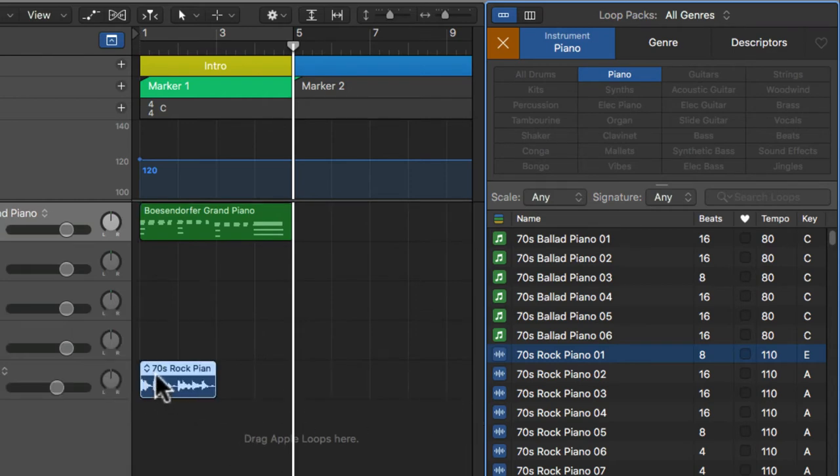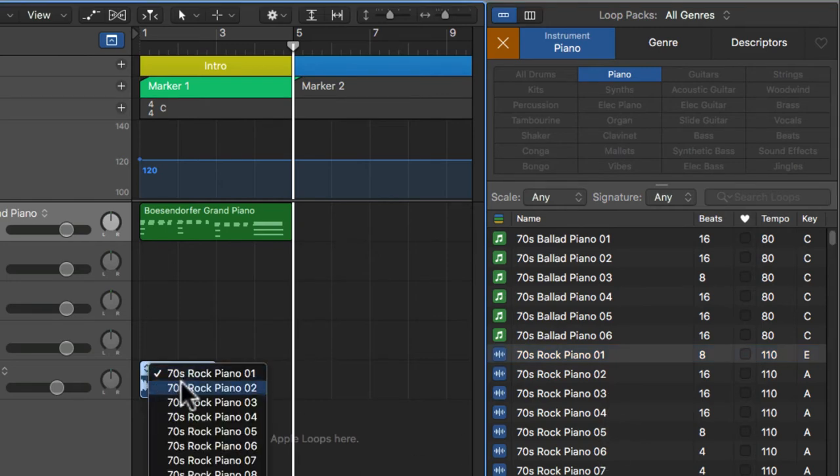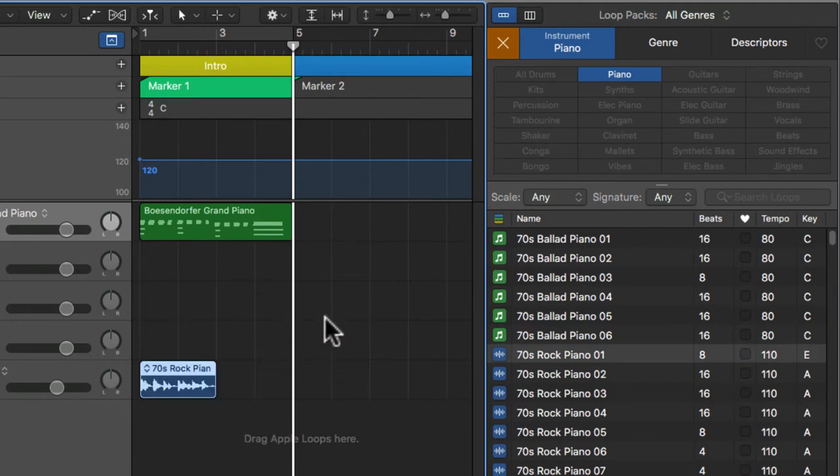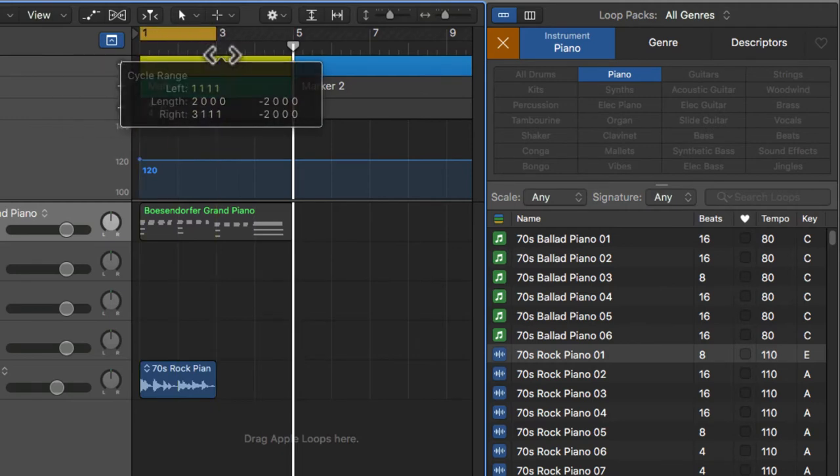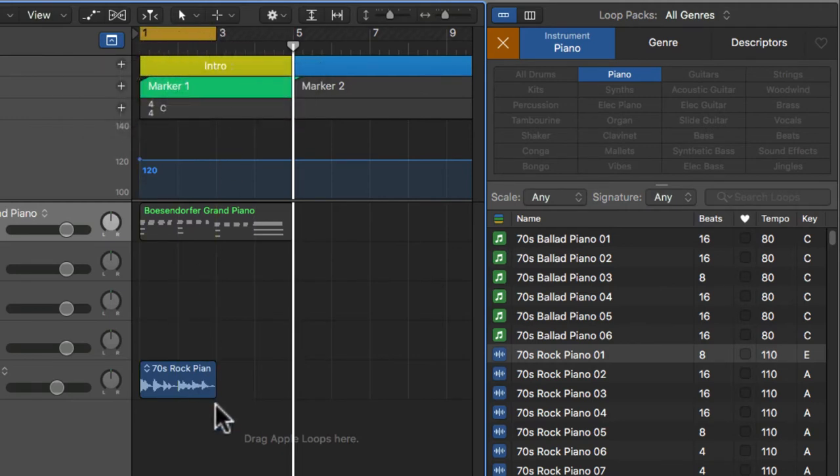Now, another thing you're going to notice here is we have this little thing here, because a lot of the Apple loops have, you know, 70s rock piano 1, 70s rock piano 2, 73, and so on and so forth. Not all of them do, but a lot of them do. And you can absolutely change that from over here as well, which is a really cool feature. Now, I'm going to mute my original piano because it probably doesn't go with this piano I recorded. And we're going to loop that couple bars there.